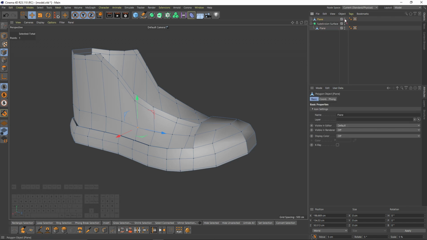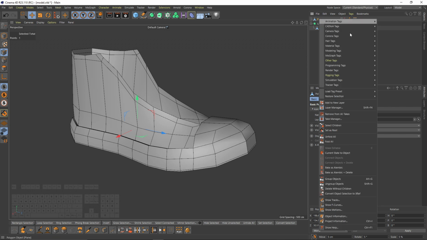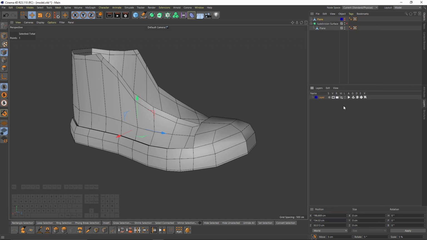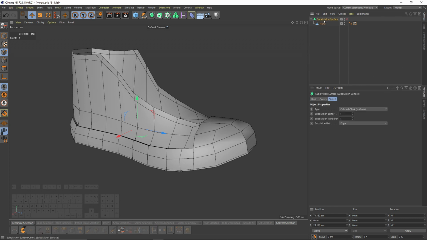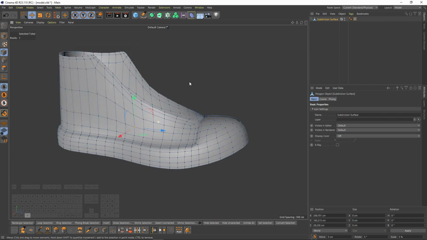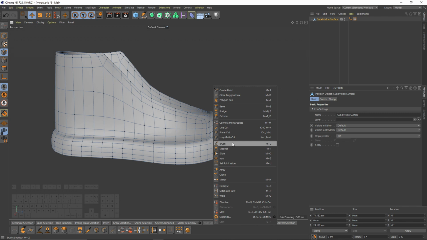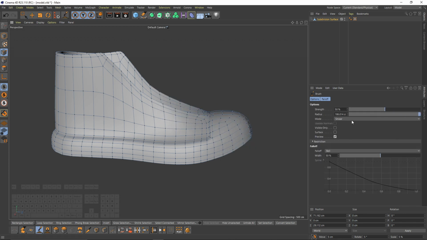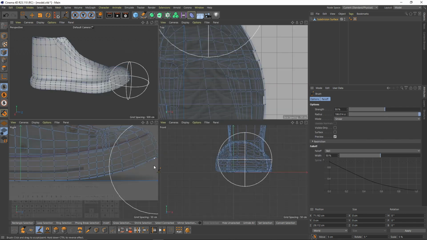And I will hide that. And I will also add that object to a new layer. Go to layers and I will hide that in my object manager. Okay, now I will enable my subdivision surface. Everything set to 1. Then I will make my subdivision editable. Press C. Now I will use more brush tool with the smear mode.